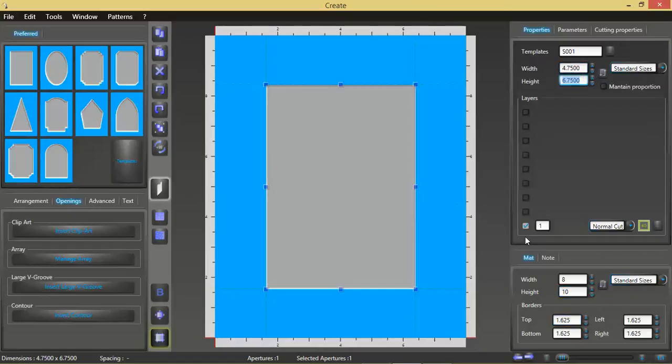Now the opening got placed on layer 1, and currently there's only one layer. So I've got one frame size with an opening in it, and my cut type is set to normal. That's the default. And the bevel style that I'm going to be cutting with is the 40 degree. Again, that's my default head type.